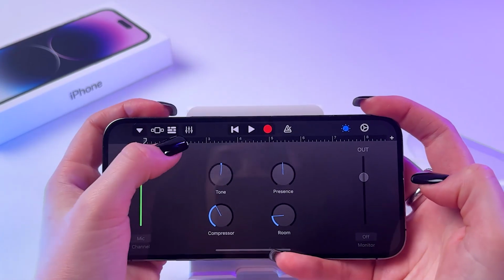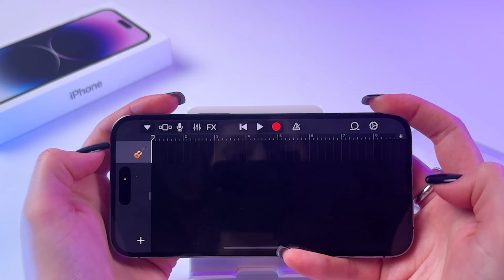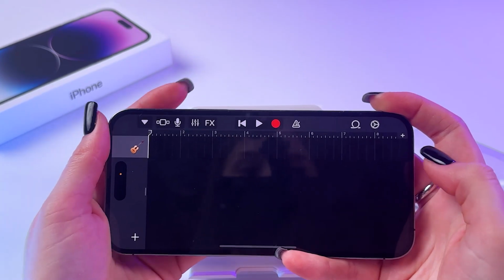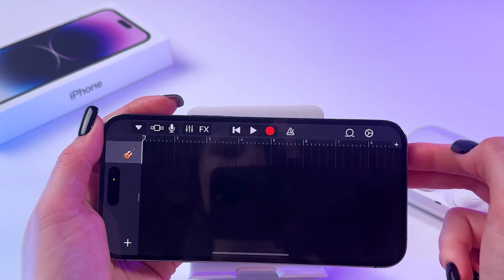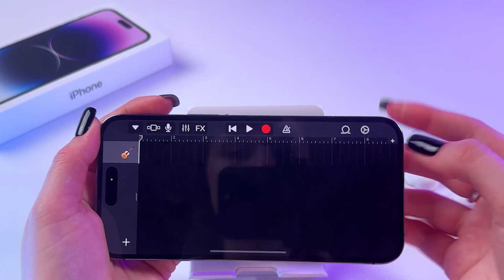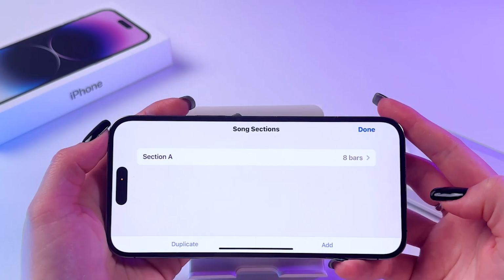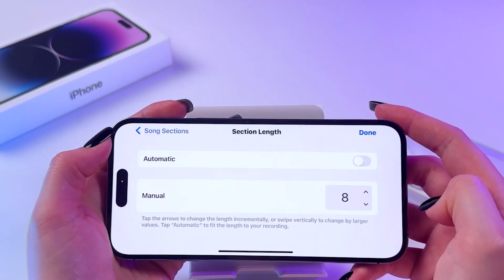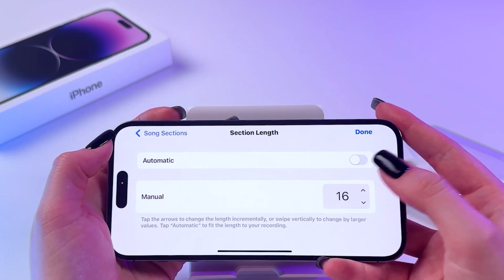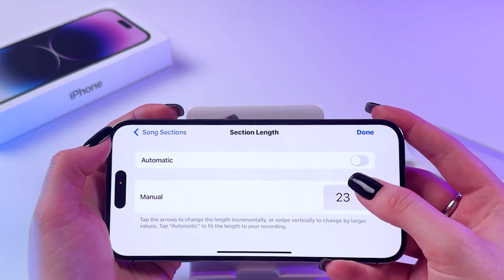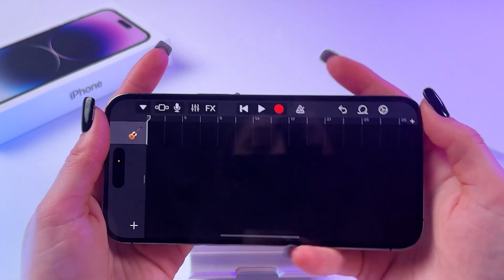So after that, click on this icon on top, like that, to see this display. And now click on the plus in the upper right corner, like that. So just try to click on that plus, because we need to change bars. So go in this section A and manually switch to 30 bars just by clicking right here. And tap Done to save changes.